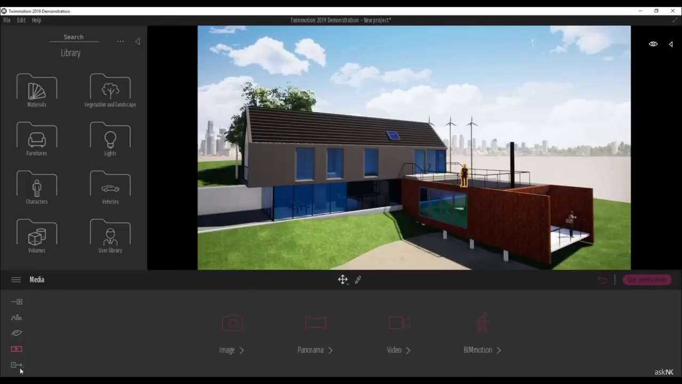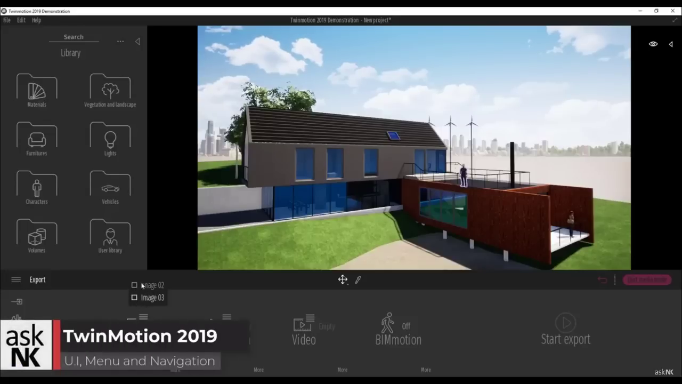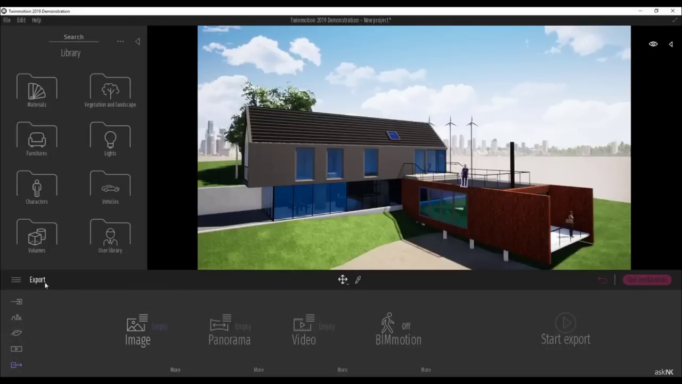Other things that you can see here is the third button here, which has to do with exporting of images. So if you want to export a certain image, you can just click here and select the image which you want to export. So I want to export image 2 or image 3. I can click there and export the image.